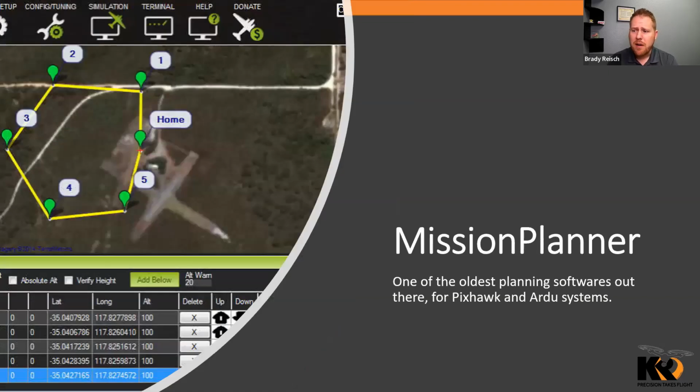So there's Mission Planner. It's one of the oldest planning softwares out there. A lot of Pixhawk and Arduino systems utilize this Mission Planner system. And again, they all boil down to the same thing, where it's telling the drone where to go and what to do and how to capture. So you can set up different parameters for overlap, how you want to move to this or to that, when you want to start your capture, if you need to launch and land from the center of your mission area, which is always suggested.